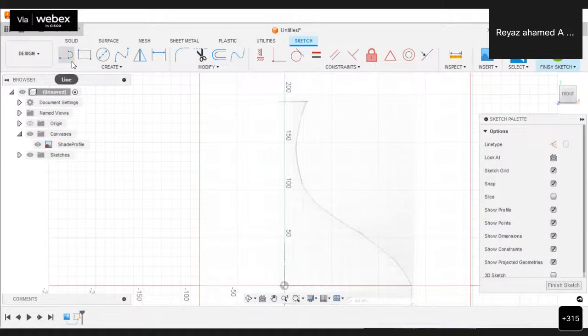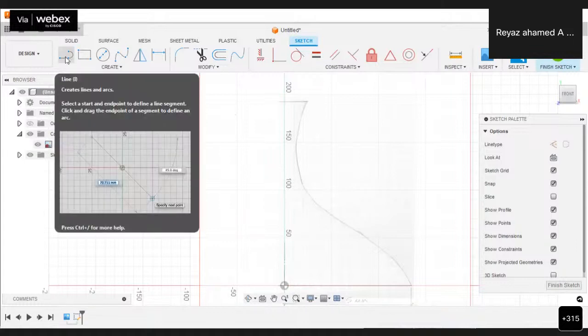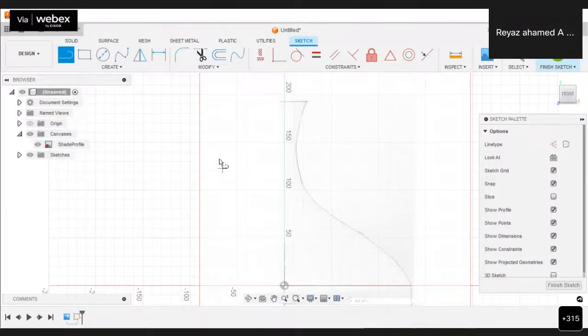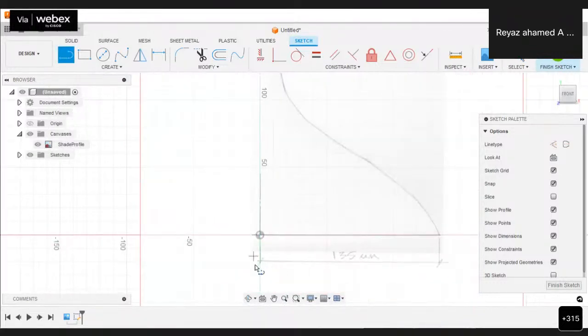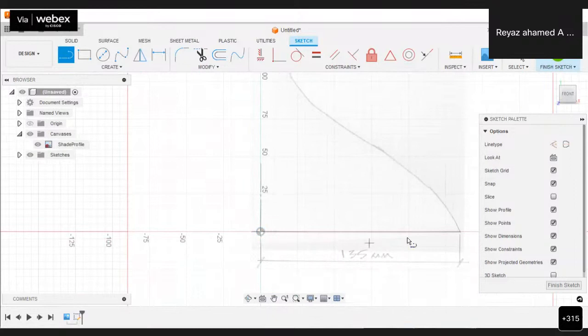Okay, now let us go with the line option. Let me click on the line option. See, I can create a line over here. We all know the distance from this point to this point is 135 mm. So let me click here and then move my cursor rightwards. By default, it's showing some dimension, 115 mm. Now I need to change that into the dimension needed by us. So let me change that value to 135 mm.